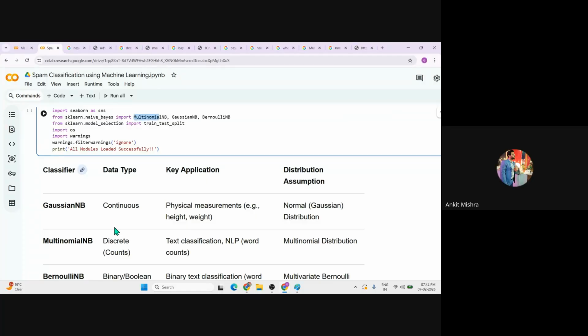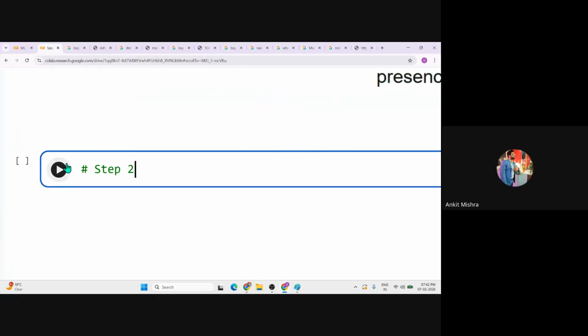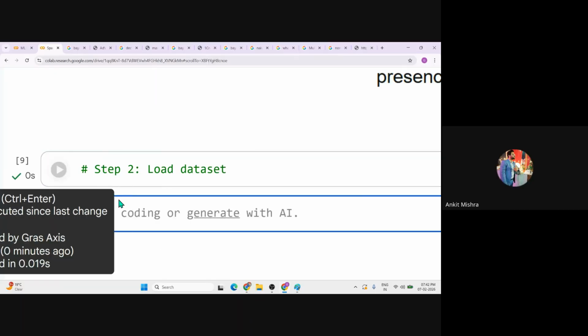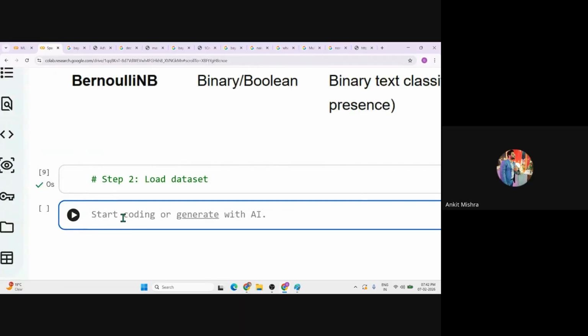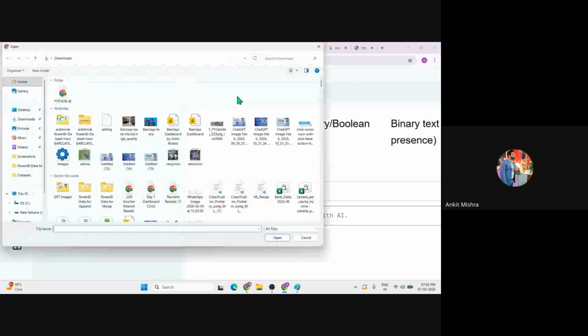Import the data. Step 2, load the data set. Because this is the problem related to spam and ham, you have to click on this, go to this upload option, and I'll give you the data set. The name of that data is spam data set, right?